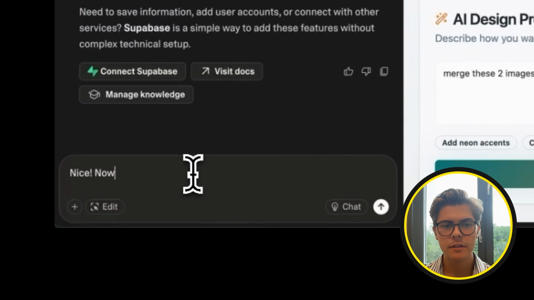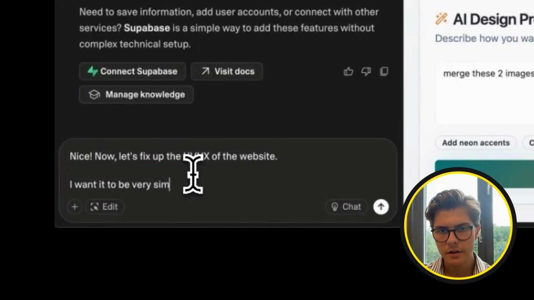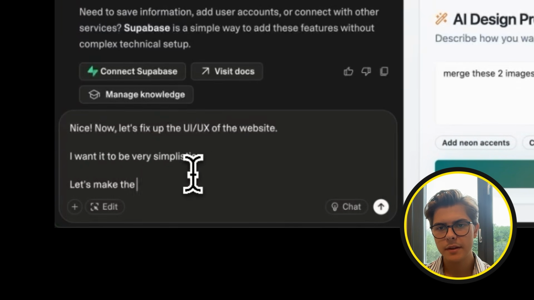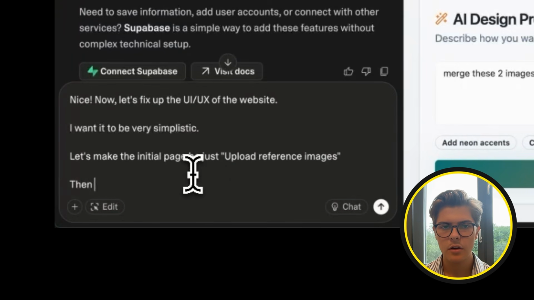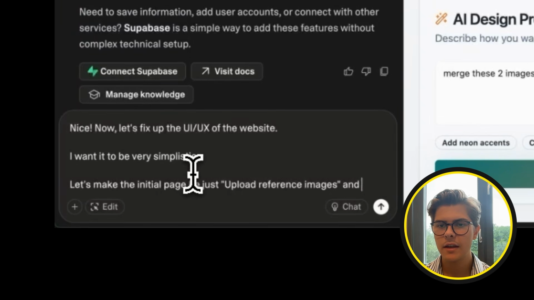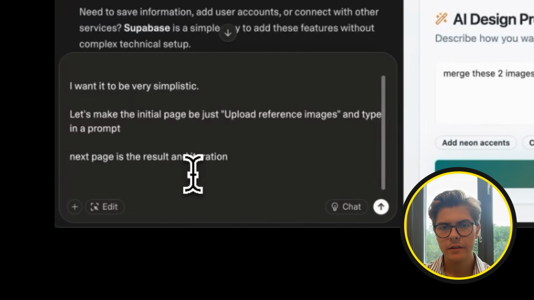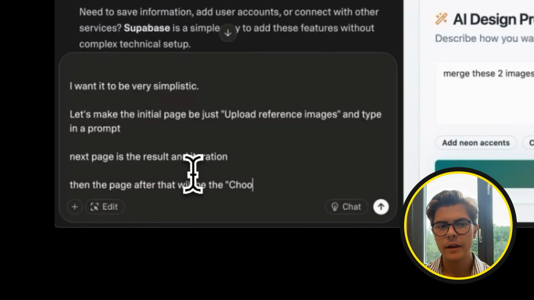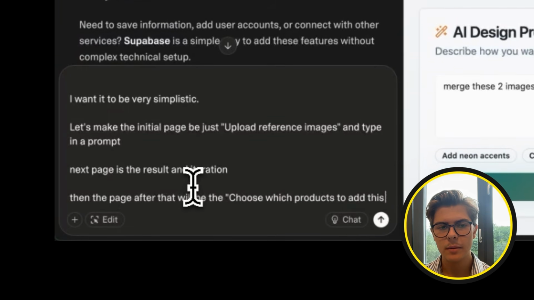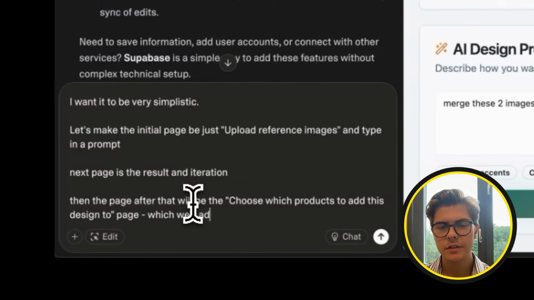Prompt is nice. Now let's fix up the UI and the UX of the website. I want it to be very simplistic. Let's make the initial page be just upload reference images and type in a prompt. The next page is the result and iteration page. Then the page after that will be the choose which products to add this design to, which we'll add later, and then just hit enter.